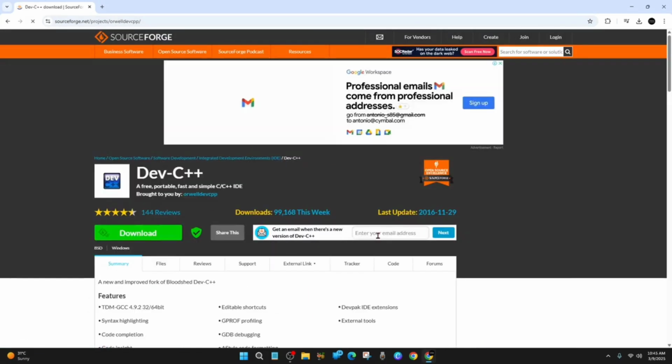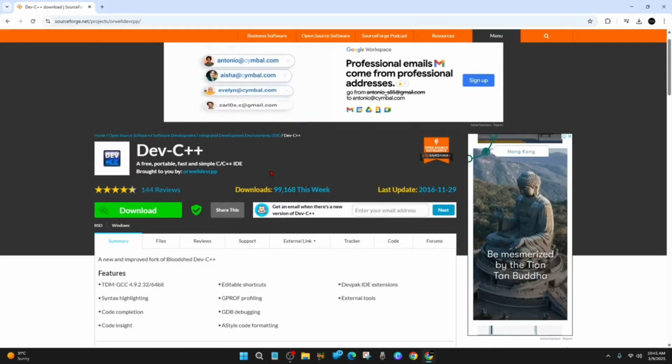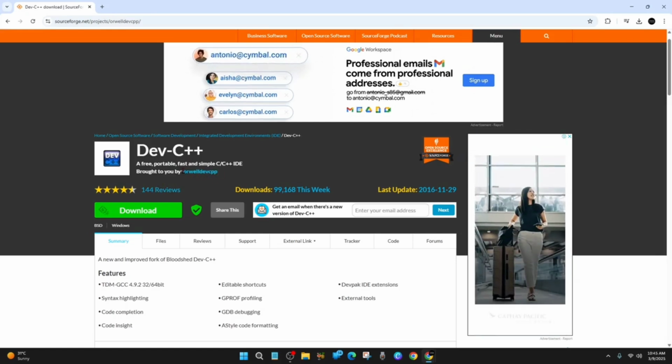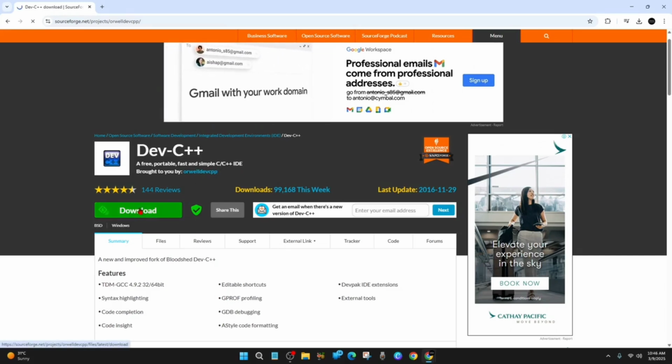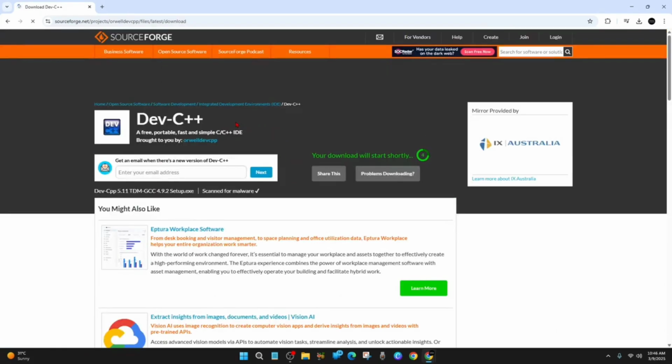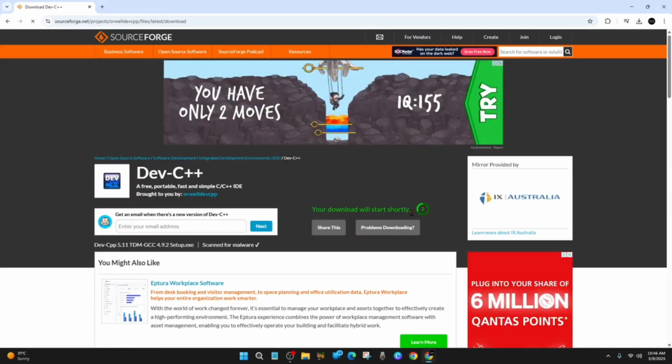So you need to get to a page that looks similar to this, and it should be brought to you by this user here. I'm not going to try and pronounce the name because I probably will stuff it up. Alright, from here we need to go ahead and click on the download button, and then it will say your download will start shortly.